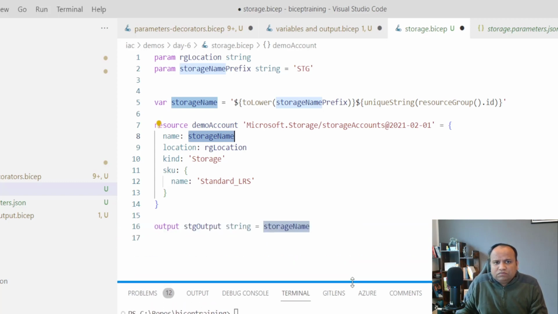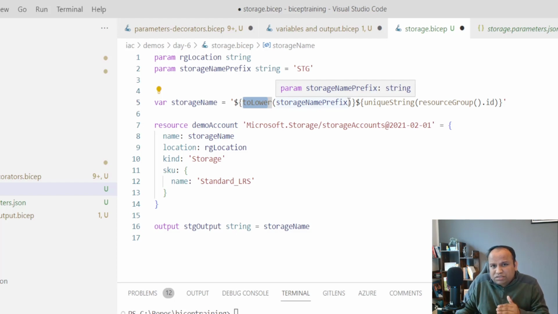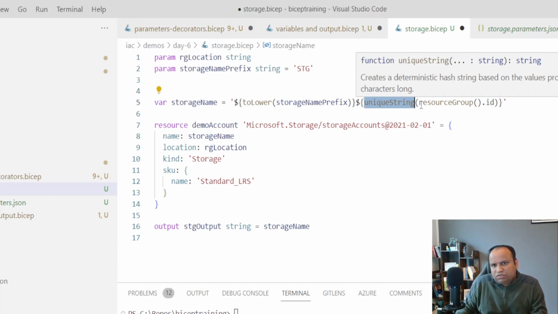And then as you can see, this particular variable is being created based on the parameter provided by the user, if at all. Otherwise it will use stg as a parameter value, and then it is doing the toLower. So as the name suggests, it is lowering the case. So here we are defining uppercase STG, but it will do the lowercase stg here using this, and then combining this stg with another function, that is uniqueString. uniqueString generates a unique string based on a value that you provide.